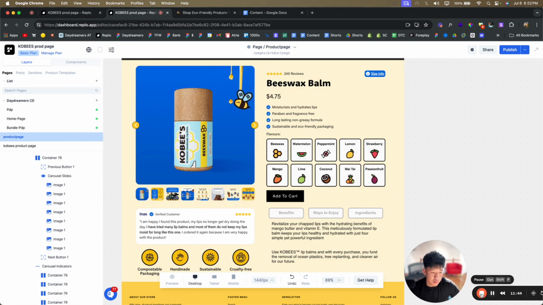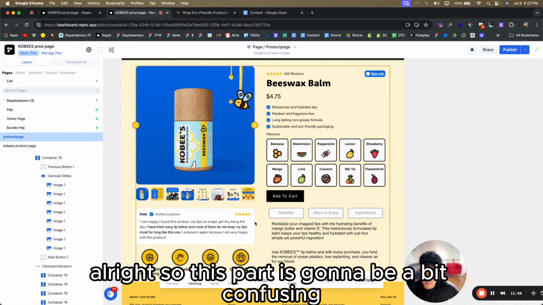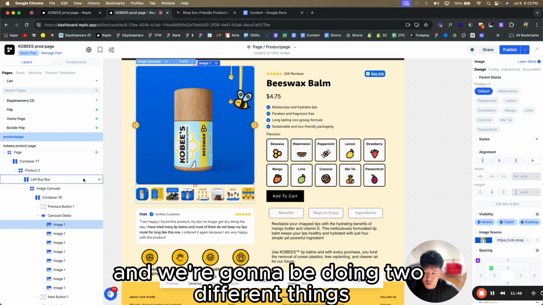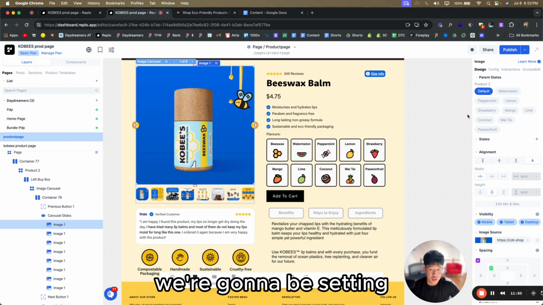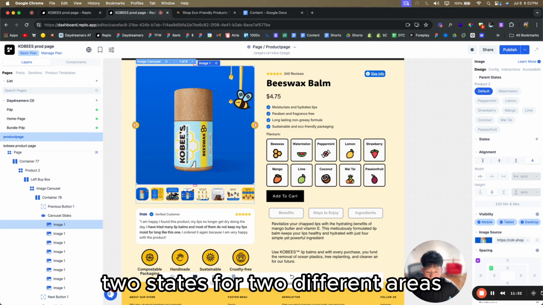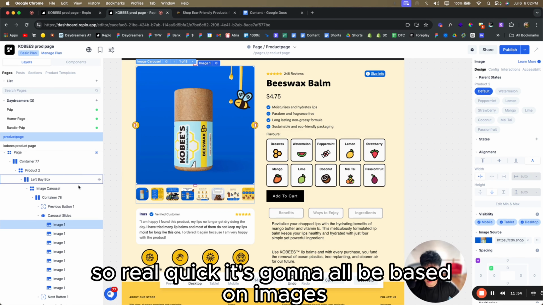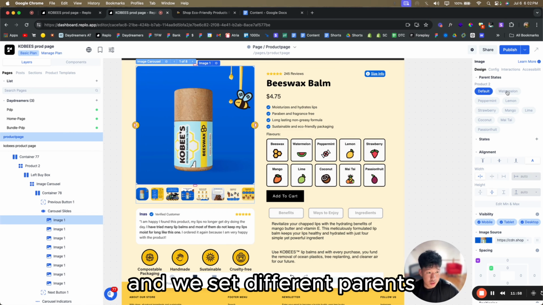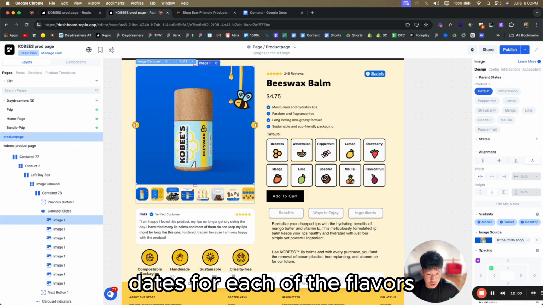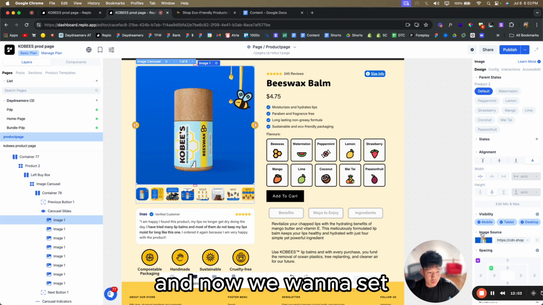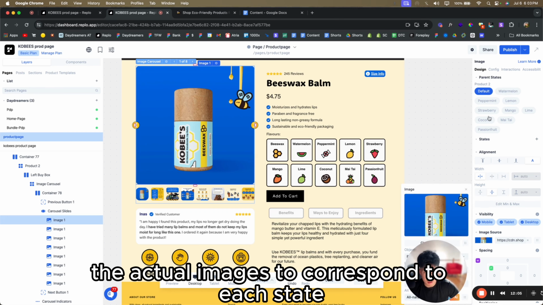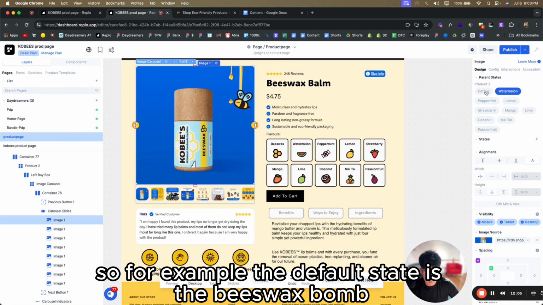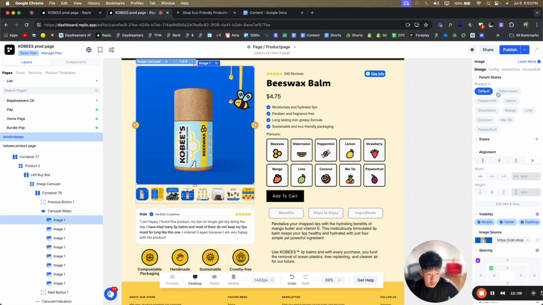Cool. All right, so this part is going to be a bit confusing, and we're going to be doing two different things. We're going to be setting two states for two different areas. So, real quick, it's going to all be based on images, and we set different parent states for each of the flavors. And now we want to set the actual images to correspond to each state. So, for example, the default state is the beeswax bomb.